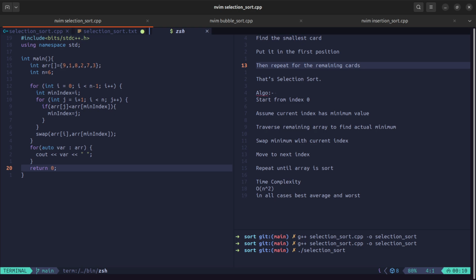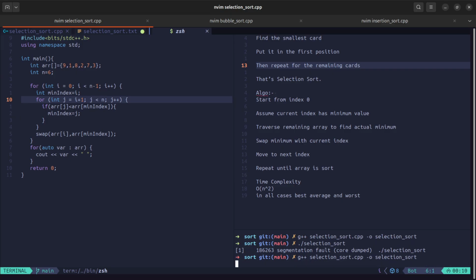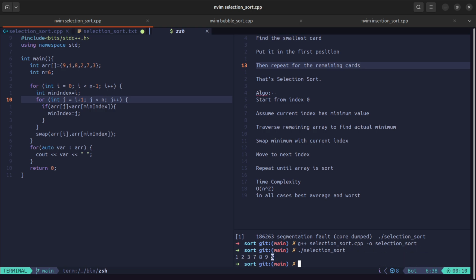Selection sort. Okay, there is a segmentation fault. Where could it be? Let's check: i is equal to 0, i less than n minus 1, min index, j is equal to i plus 1. Sorry, here I wrote i, it should be j. Then compile it again. I will also tell you how the algorithm is working. Now it's working properly. As you can see, the sorted array.